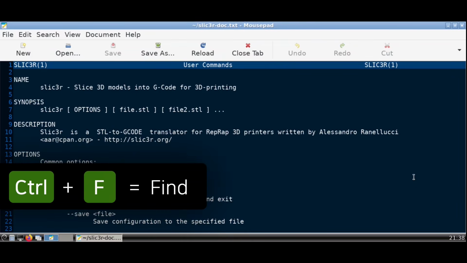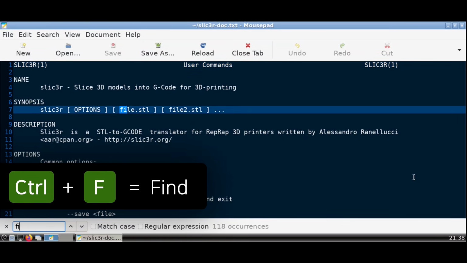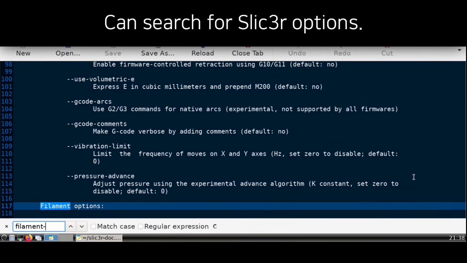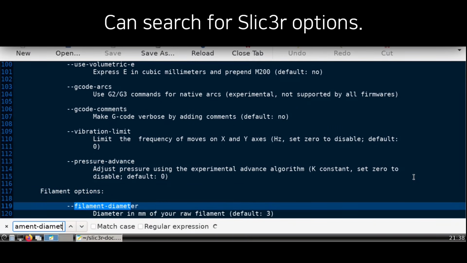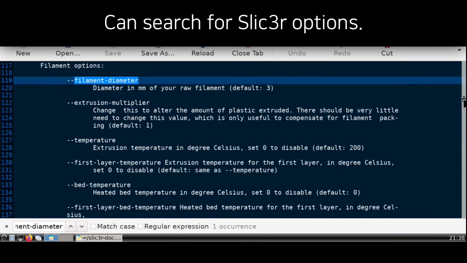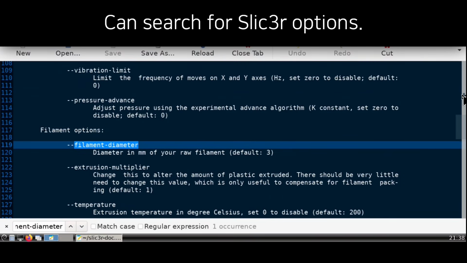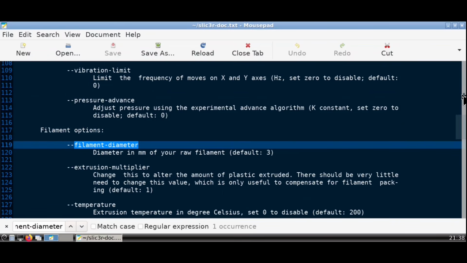So if we're using the Mousepad text editor, we can do Ctrl F to do a find on whatever word we would like. For my example, I searched for filament-diameter and we can see the filament-diameter option that we used earlier. So this gives us an easy way that we can search for different options for Slic3r. Keep in mind you can modify the text file however you would like.